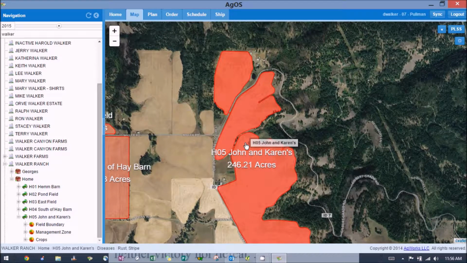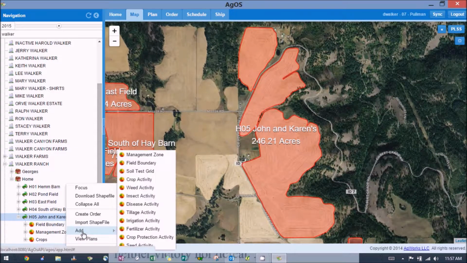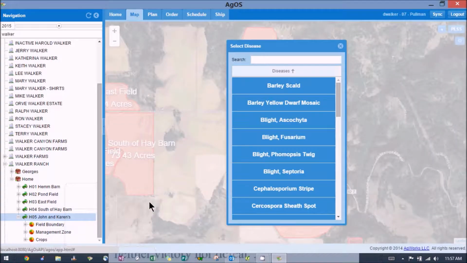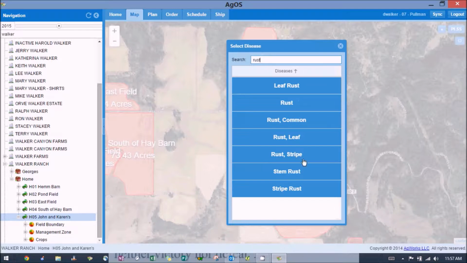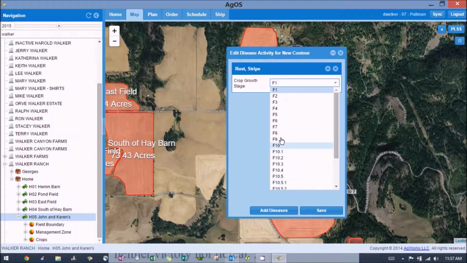The other thing is when you come to the point where you're doing activities, because there were 3 polygons here, you'd have had to make 3 polygons. You'd have to do a crop activity or a fertilizer activity, any activity, 3 times. So, like, I've already got a DNS crop on this, but let's say, just as an example, I wanted to do a disease scouting, and here you'd right-click, go to disease activity. Let's say rust. So I got stripe rust here. I'll say it's F9.